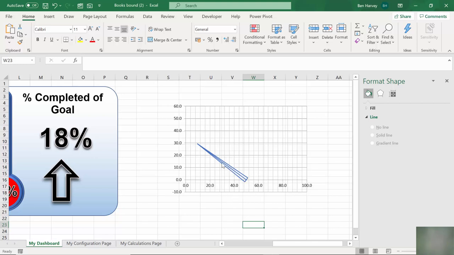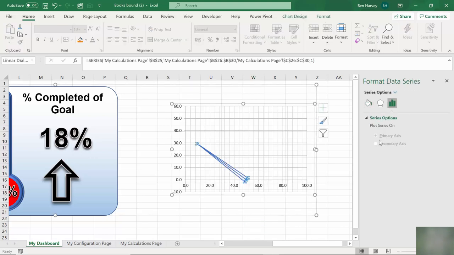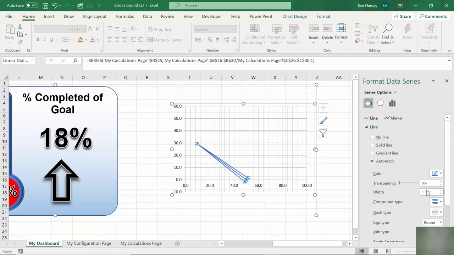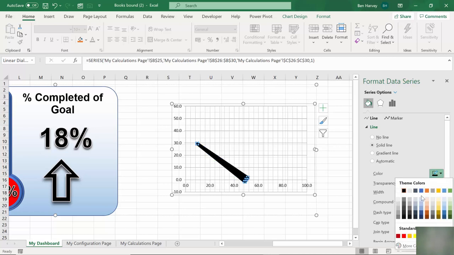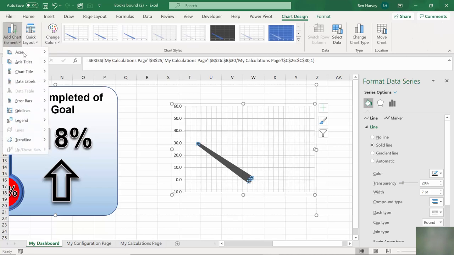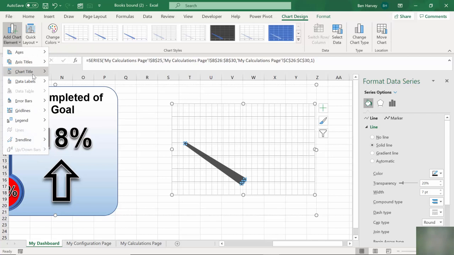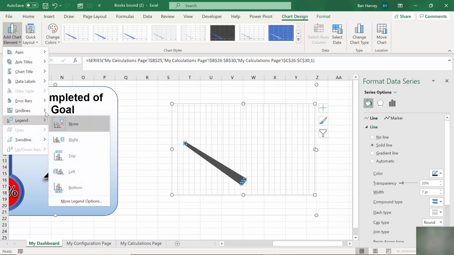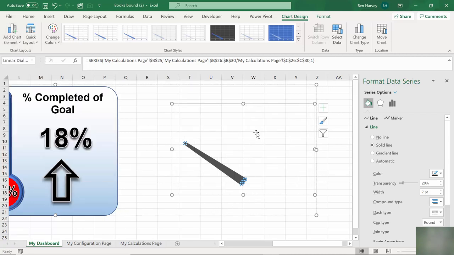Okay, so I'm going to change this back to how it was, which I believe was a thickness 7. I think it was black, or maybe it was grey. Grey-ish, dark, charcoal grey down there. I'm going to increase the transparency slightly. I'm going to take off chart design, take off the primary axis, take off the vertical axis, take off the grid lines, the primary major and the primary minor grid lines. Okay, so now we just have a basic invisible needle.